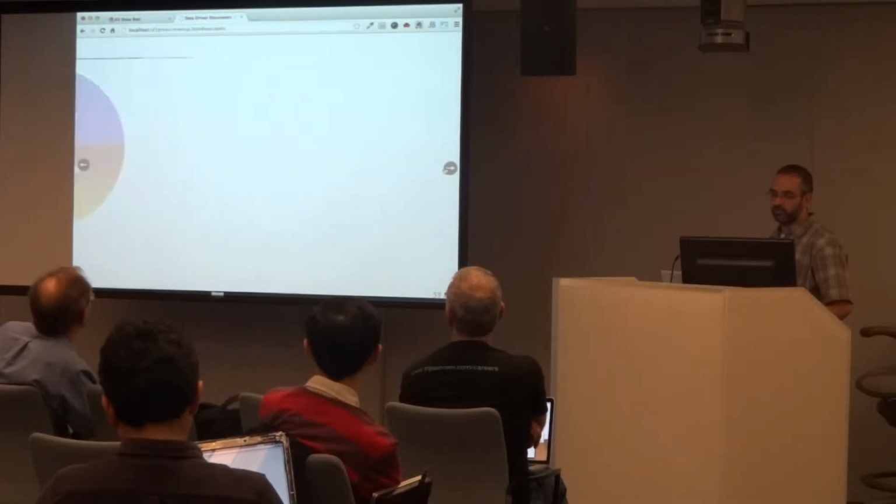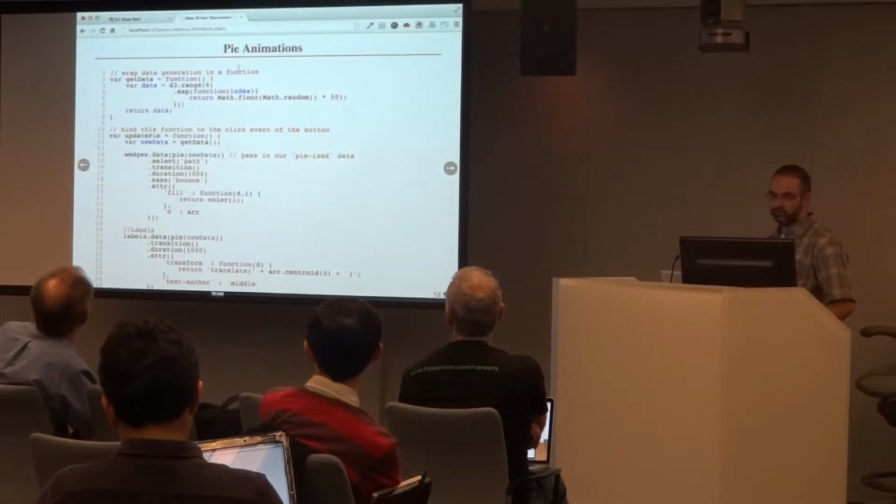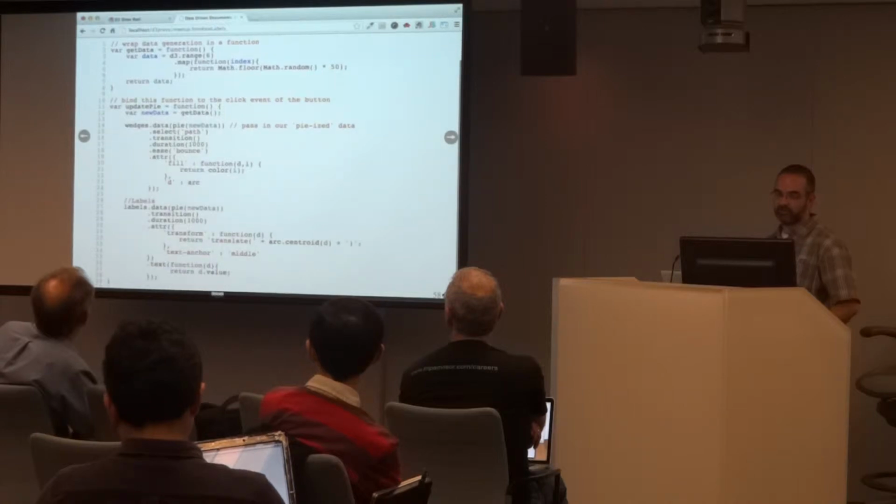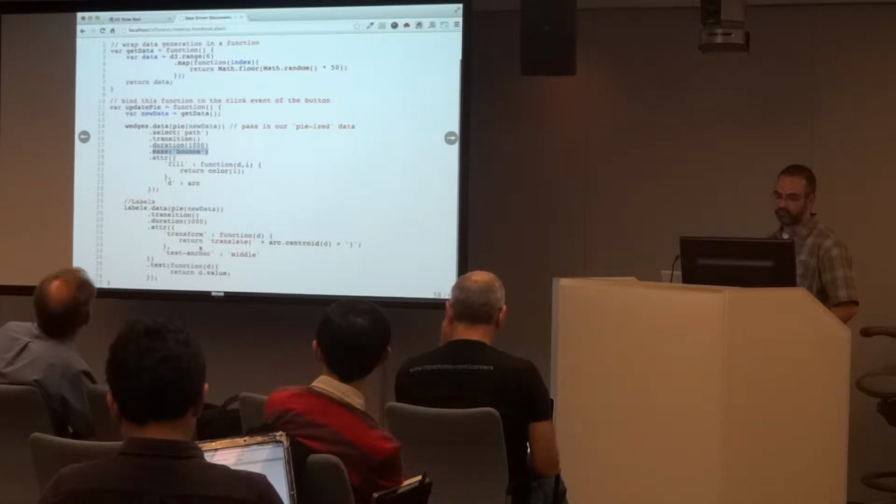So you can turn off sorting. But first of all, let me go into these animations here. Basically, I wrapped the code that generates the data into a function, and I added an event handler to that button, so that new data is generated, and then I pass the new data into the pie function, which is in turn passed into the data function. And then here's where I do the bounce easing. And then I redraw my wedges again, and I do the same thing with the labels.